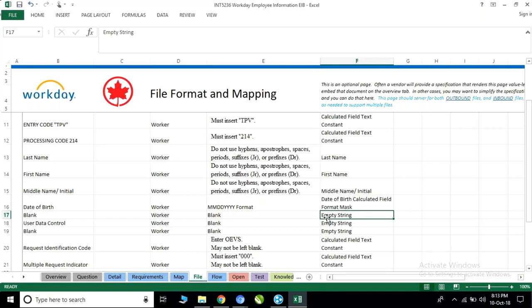Before I move into the tenant, let me tell you a few things. There is a predefined integration type in the Workday system called the EIB. The full form is Enterprise Interface Builder. What EIB does is that it is purely a predefined custom integration in the Workday tenant.